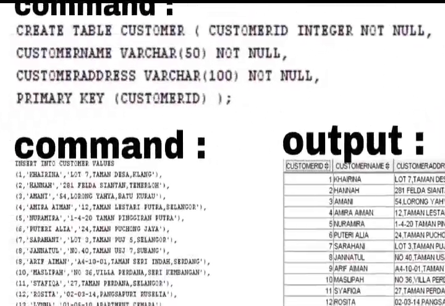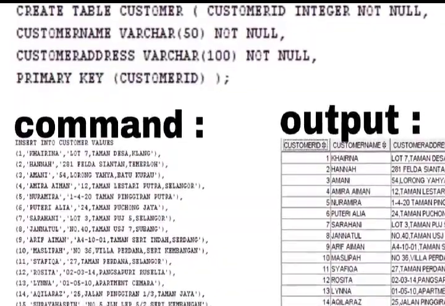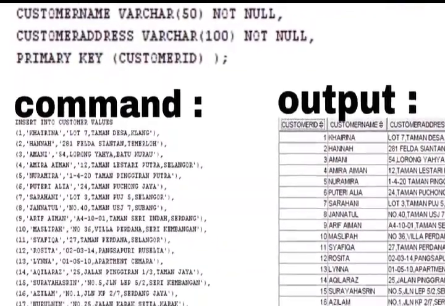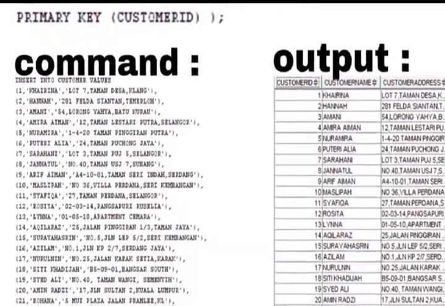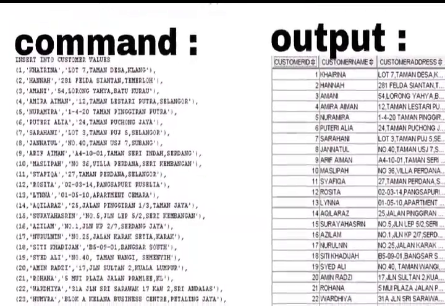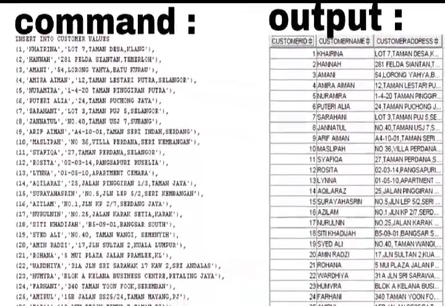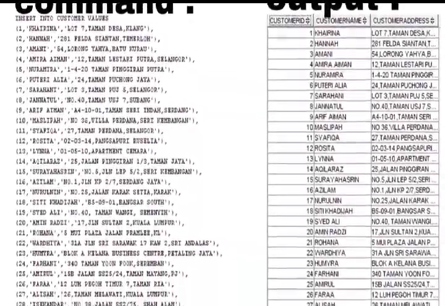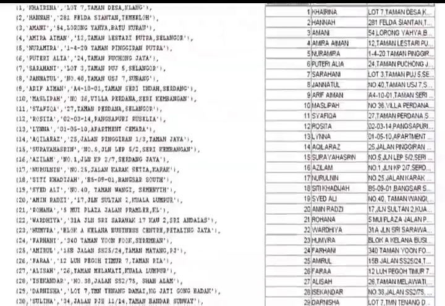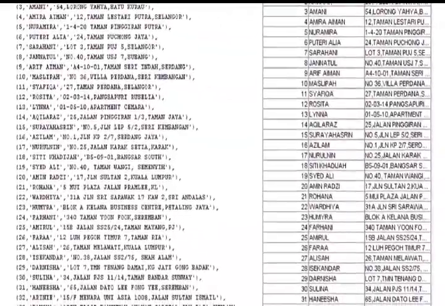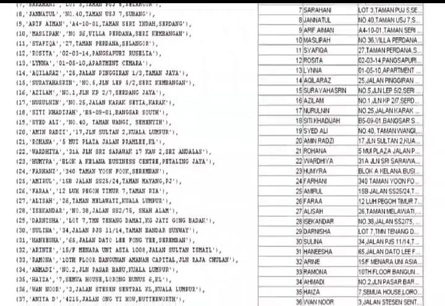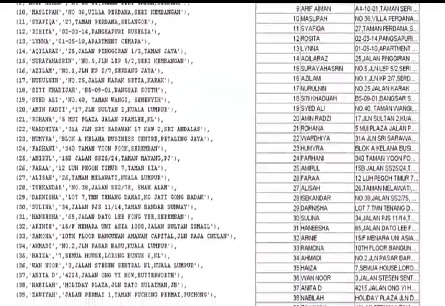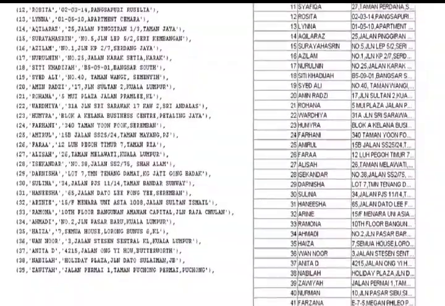And the last one is table customer. There are 3 attributes. The first one is customer ID, the second one is customer name, and the third one is customer address. The primary key of this table is customer ID. Those are the list of information of customers that bought scarves from Branca.Kl. There are 50 customers in total.